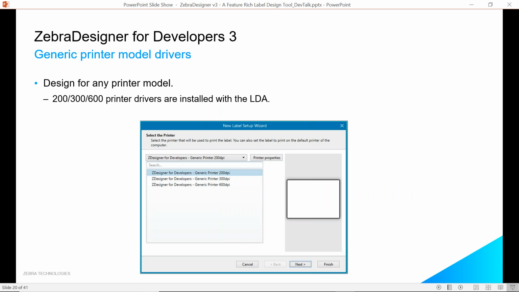We also mentioned the generic drivers. These come with the installation of the Developer's Edition. So when you install this edition, you automatically get those generic drivers for three types of printhead resolutions.